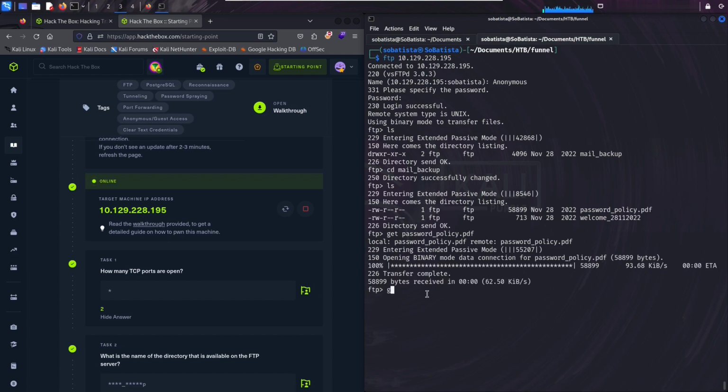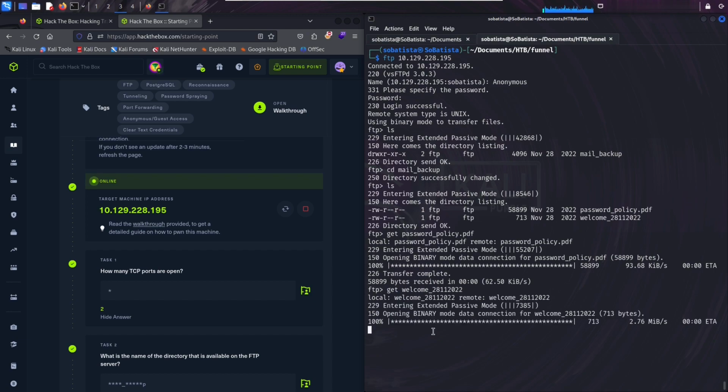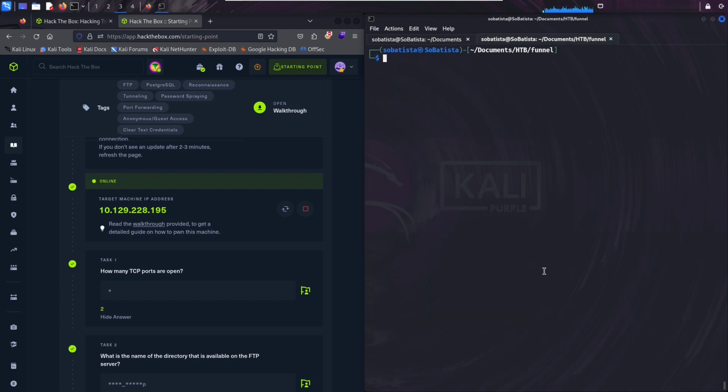And now we just need to download the other file. These files will be downloaded to the directory where you are currently in. So, for instance, I'm currently in the directory called funnel. So these files that I downloaded will be there, okay? Now we can exit our FTP connection. So exit. And now if I list the contents of the funnel directory, so of my current directory, you will see that now I have the files that I downloaded.